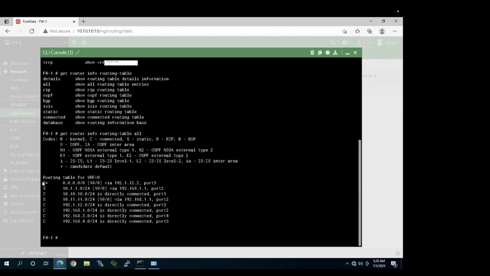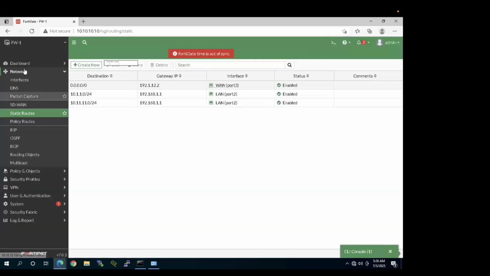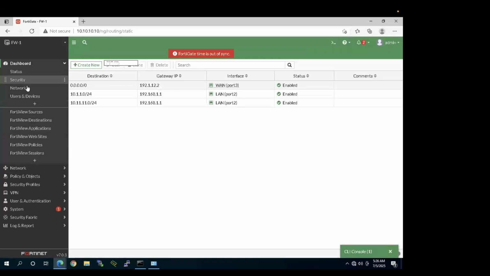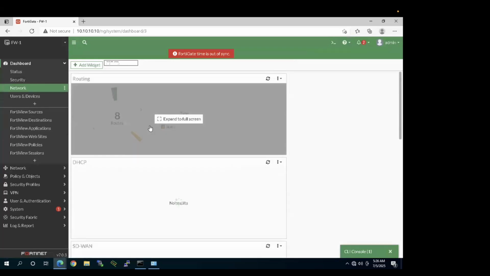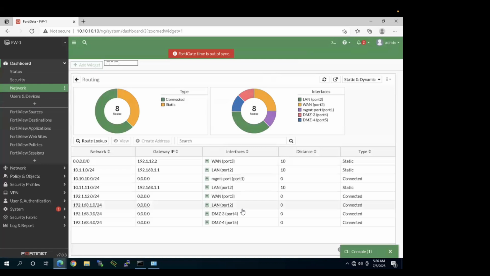This is the routing table. See now, you have an entry in your routing table. But there is a very simple way of seeing this. Go on your dashboard, click on your network. Once you click all the routes, you can see the similar one here in the GUI mode as well.